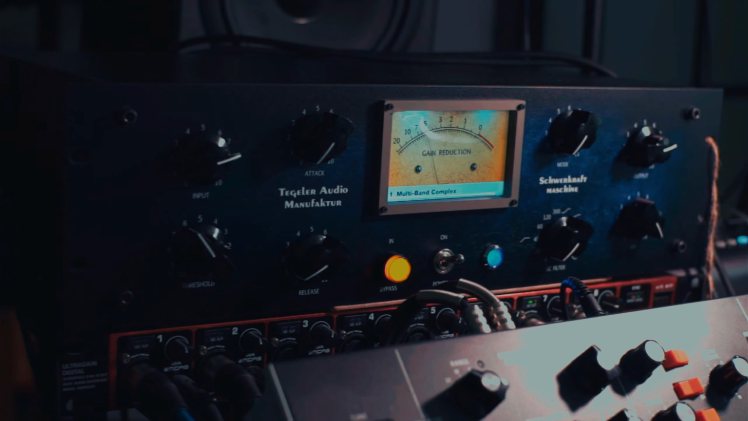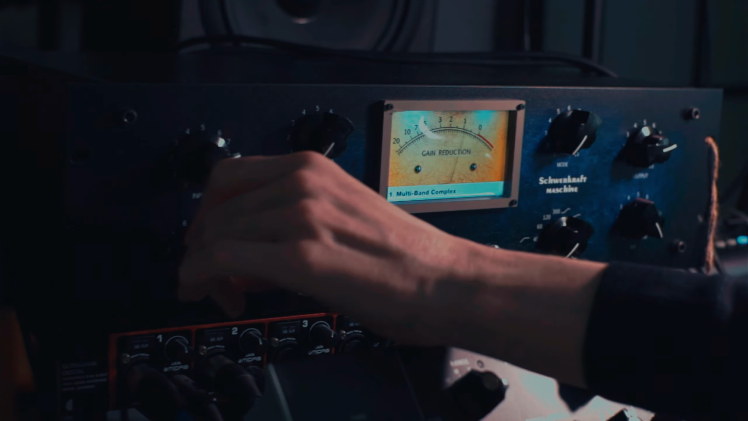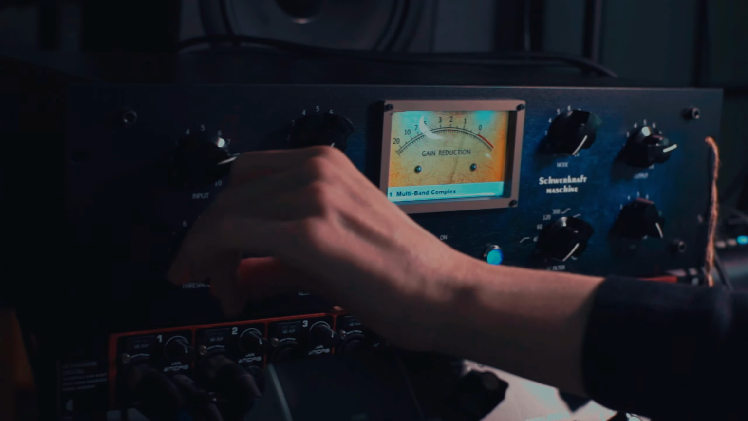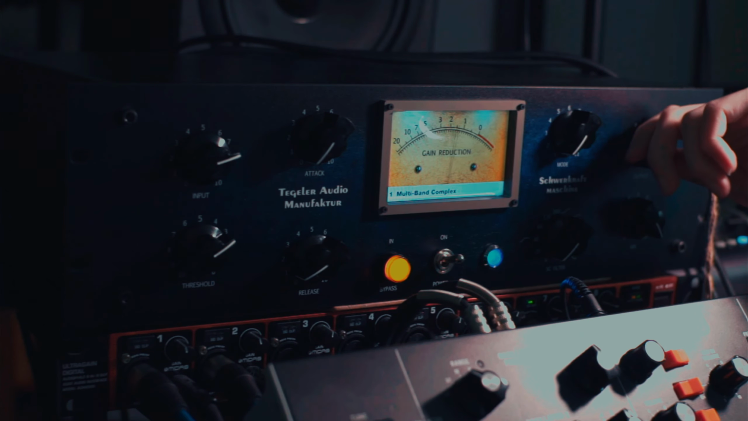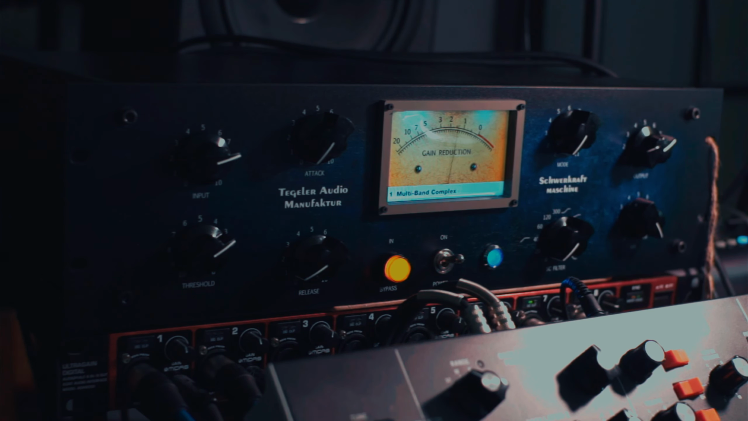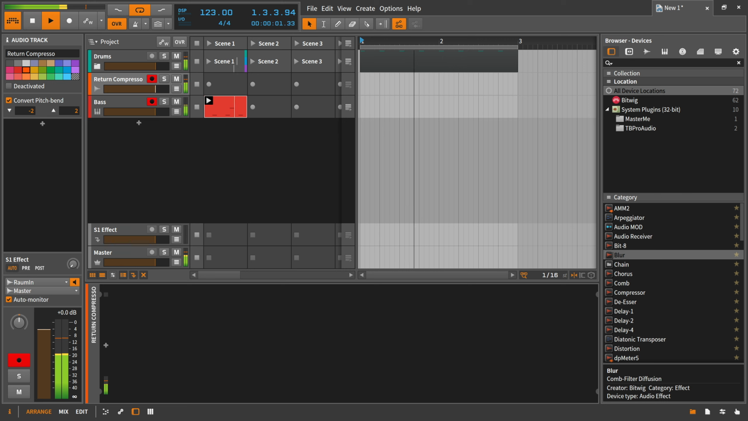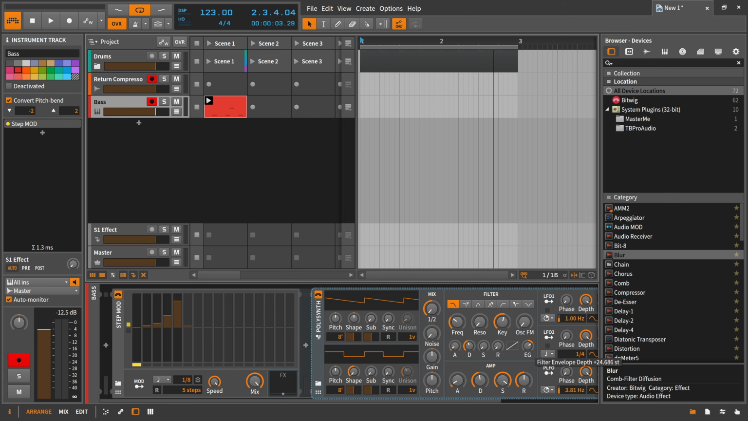That's maybe too much. Huh? Something like this. You basically have then here the return from the compressor here on a single audio track. So this is how it worked back then, before 2.0, when they introduced the hardware FX devices. So the bass here sounds a bit weird.